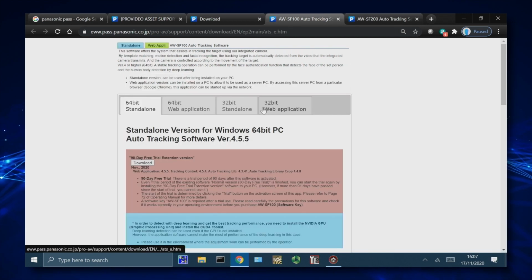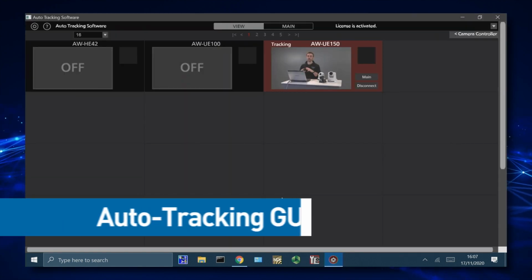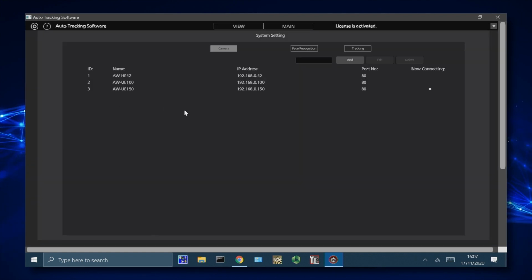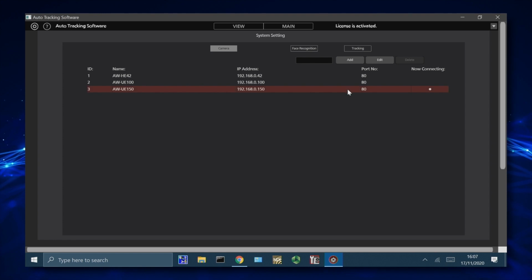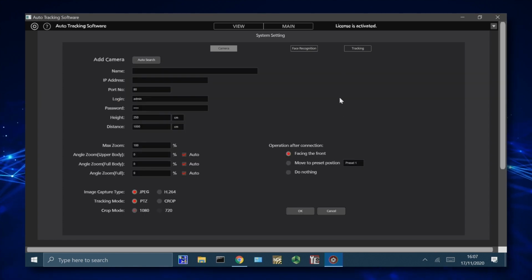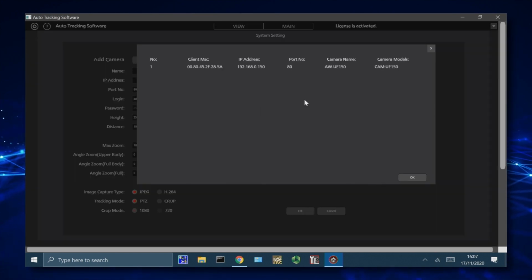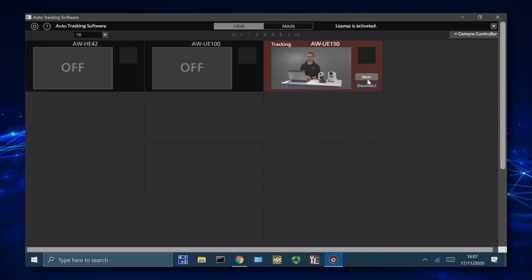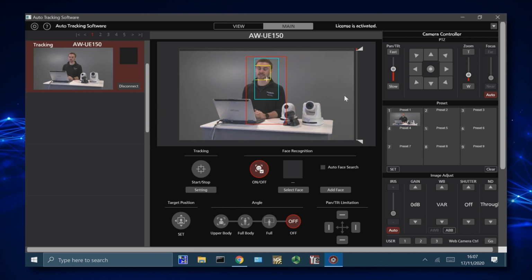For SF100, which I've now downloaded onto my PC and installed, I can then open the software. We are then greeted by this auto-tracking GUI. To begin adding cameras, I can hit the top left, and there's already some that I've already pre-designated. Because we can control only one camera, we can switch between which camera we want to control. So here I have now added the AW-UE150 using the inbuilt network search adapter tool. Once complete, I can then go back to view, and then I can begin looking at the tracking process.